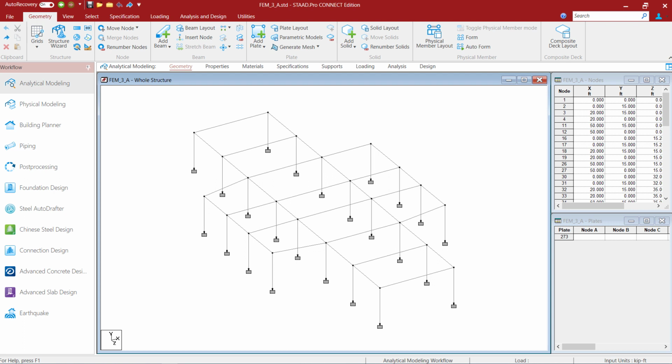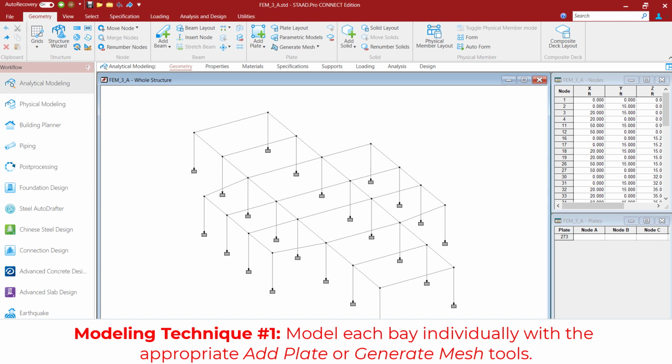In this video, we'll discuss a few modeling techniques that you can use in STAAD.Pro to ensure that the loads applied to your finite element mesh are distributed to the appropriate supporting members through the analysis. So the first option we're going to take a look at is to model your finite element bay one at a time using one of the add plate tools or also generate mesh tools.